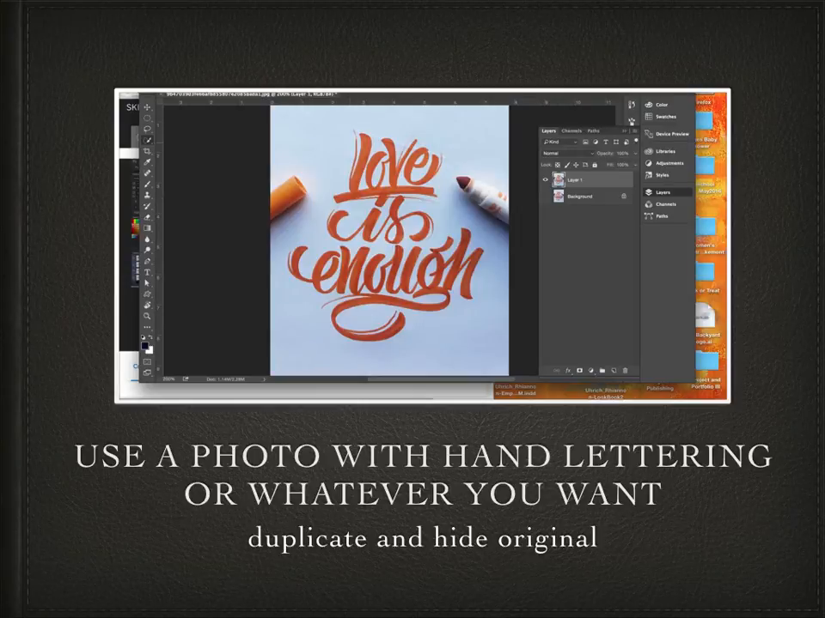So to get started, you'll want to pick a photo, an image that has some hand lettering or even just any kind of lettering that you would want to use on it. And so here I have this orange one drawn with an orange marker. Really simple, just some interesting text.